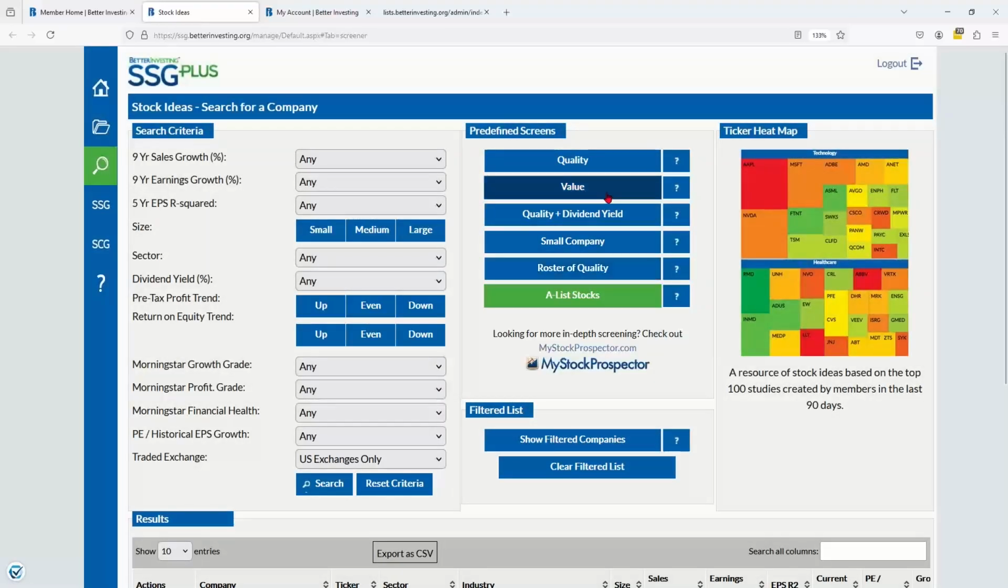Next, we have the value screen. This screen identifies companies that might be undervalued relative to their earnings potential. If you're hunting for bargains in the stock market, this screen helps you find stocks that are trading below what our community of investors believes they're worth, giving you a potential edge in finding growth at a reasonable price.